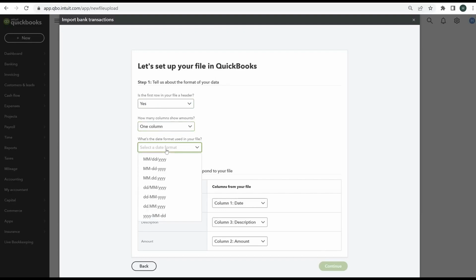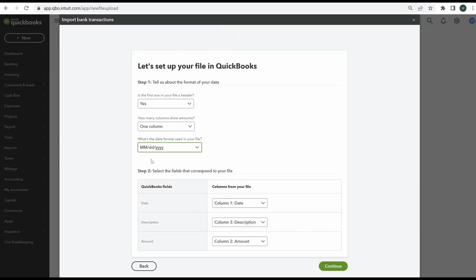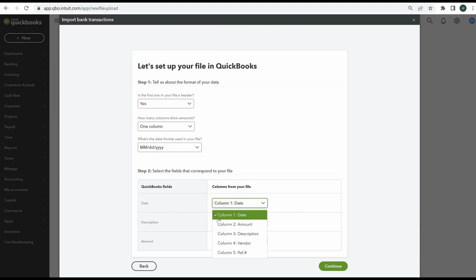And then it's going to ask the date format. So we have month, date, year separated here. And then we're going to tell it what fields it needs to pull in. So we're going to go back and look at our file real quick. So we have the date column, which is going to be assigned to date, and then we have the description.